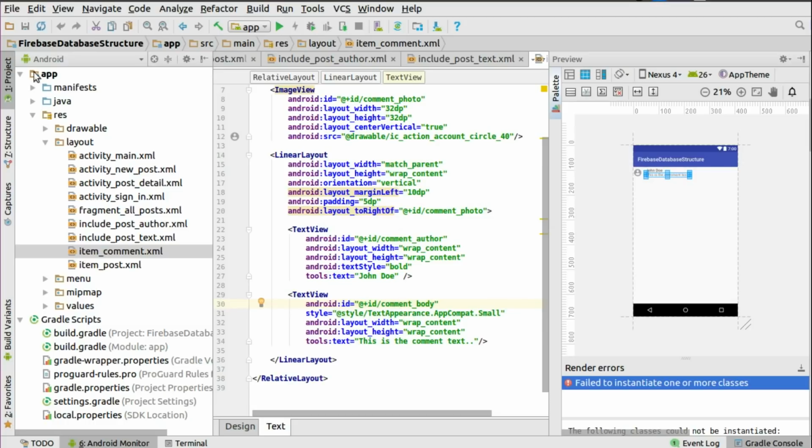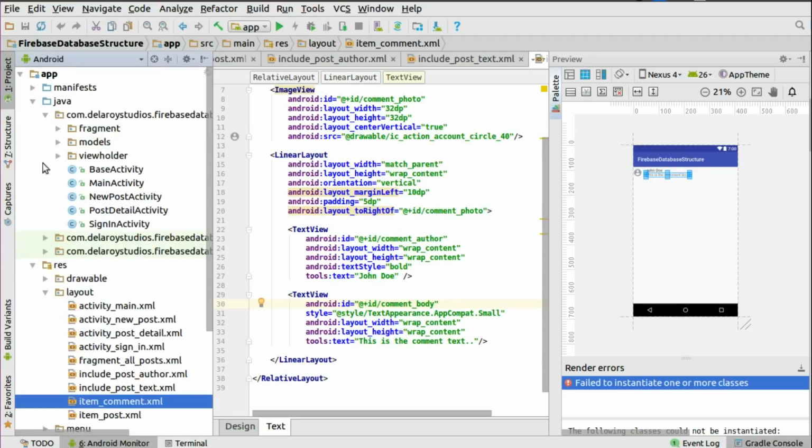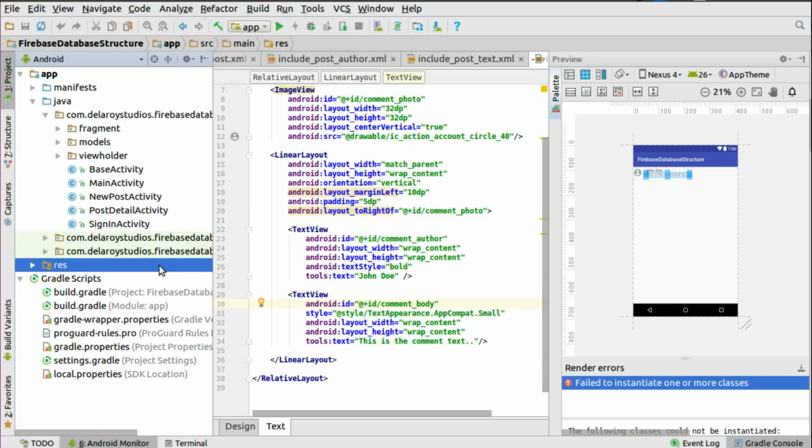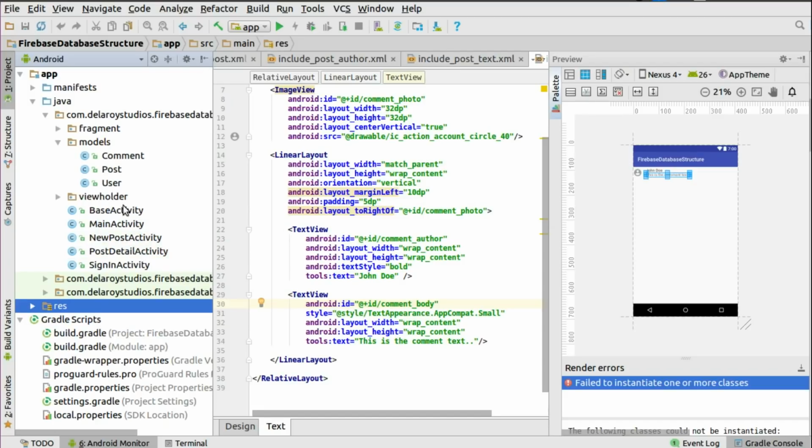Heading straight to the Java classes, we have it structured this way in three packages: fragment, models, and view order, and the outer classes. In the outer classes, we have the main activity, the post activity, the detail, the sign-in activity, and the base activity that works with the main activity. Right here in the models, we have the comments, the post and the user.